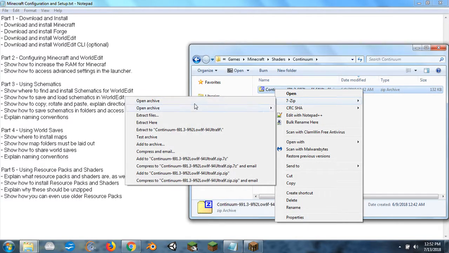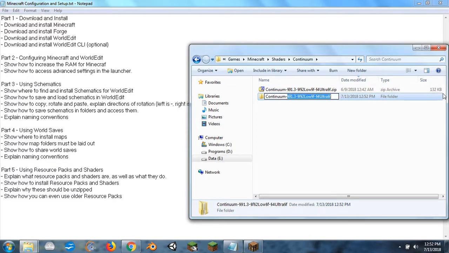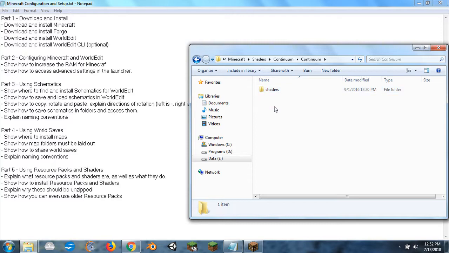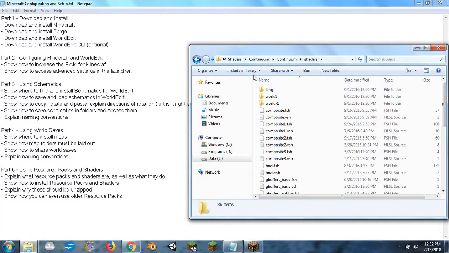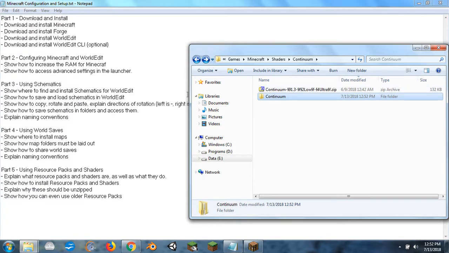So what I would do is I'd go to 7-zip and I would probably do this. It kind of depends on how they've zipped it up. It should be zipped up the same as the world saves. You should be able to open the folder and immediately come into your shaders folder. That's the format that I think Minecraft is expecting.